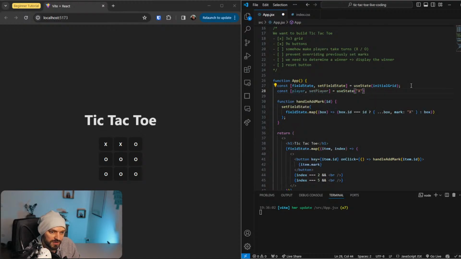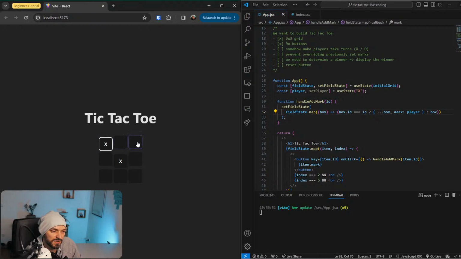So the first player, whoever it is, is our player who places the X mark. Good. So now we can say this is the player and see if this still works. So this should set an X now every time. Yep, that does work. But now it is a state. So it's not hard-coded anymore. It's a state. Good.